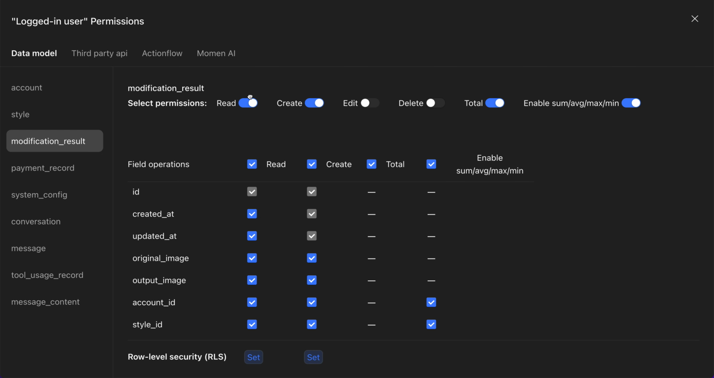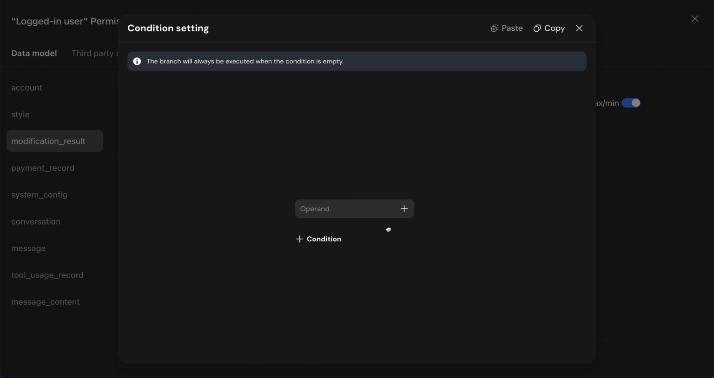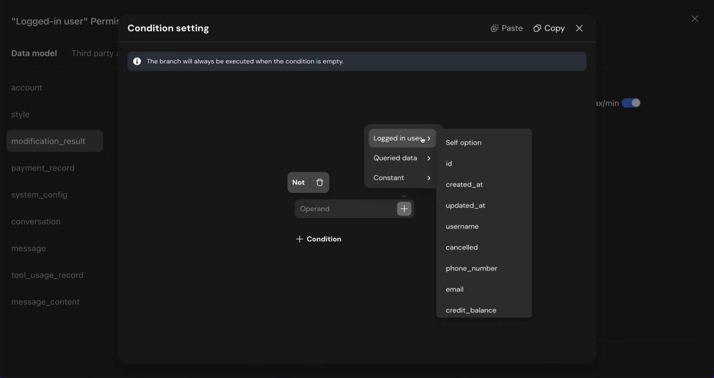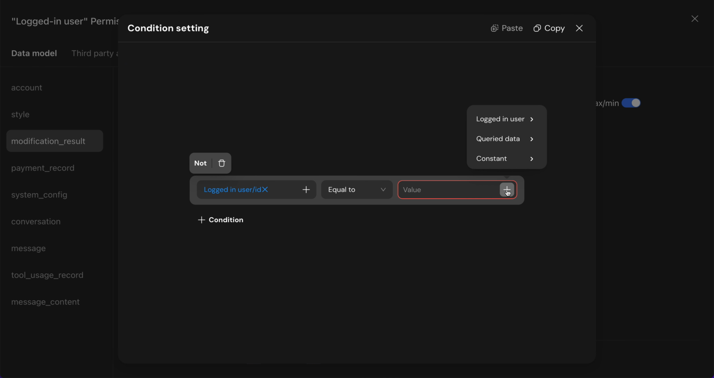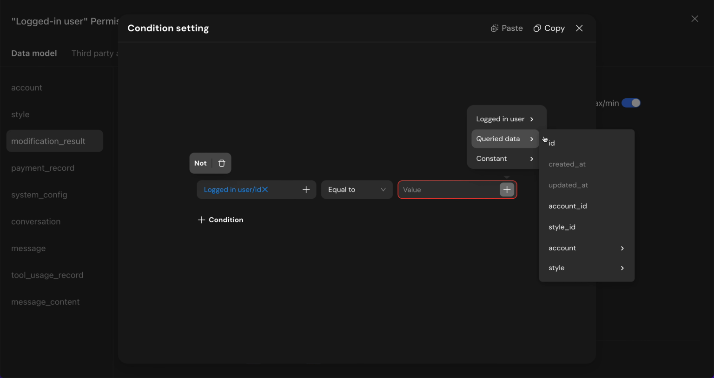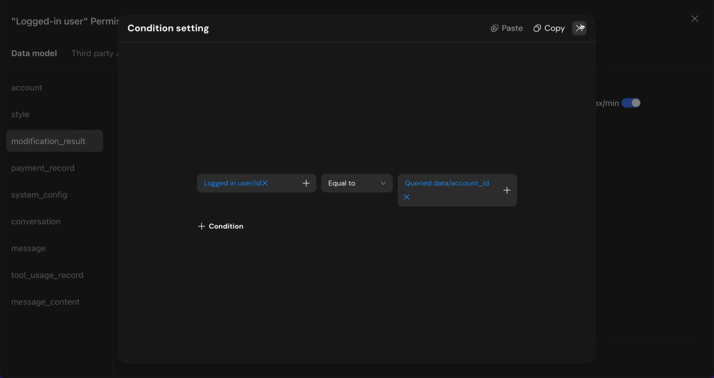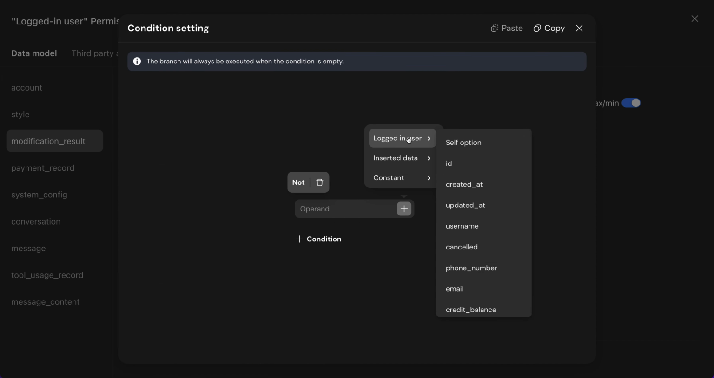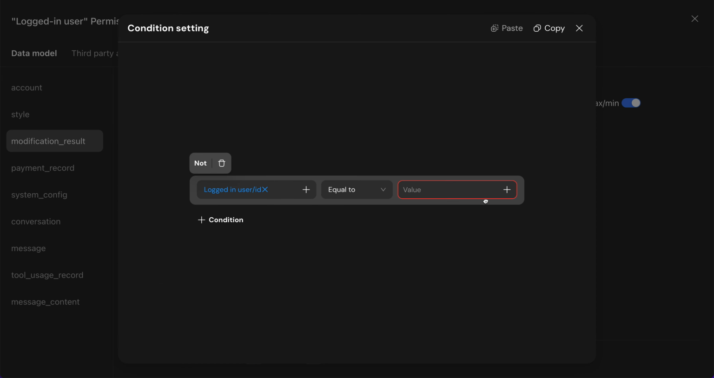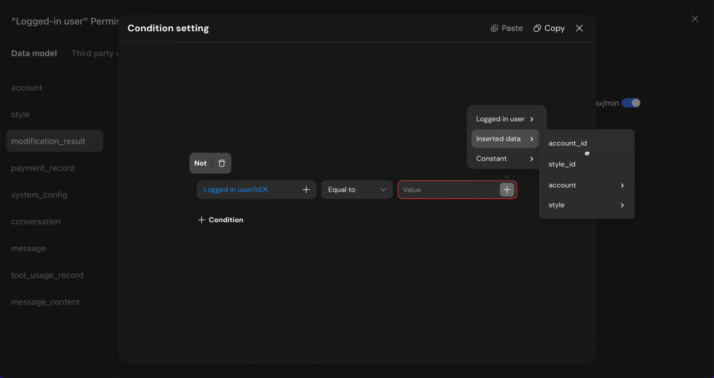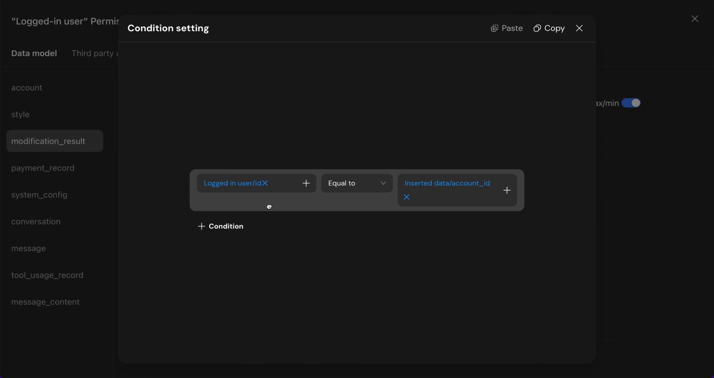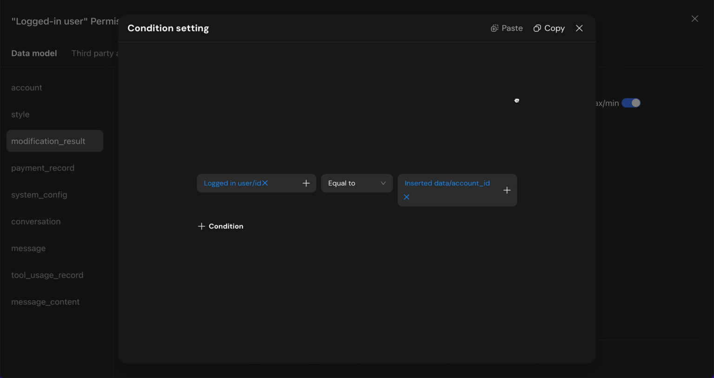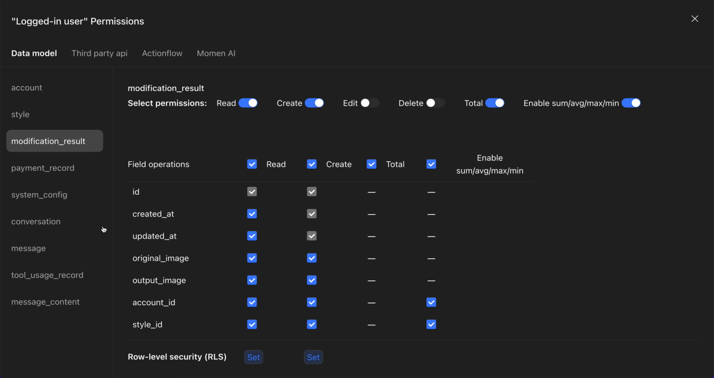Now, let's go ahead and configure the read permissions. Primarily, you should only view content you've created yourself. Likewise, you only create your own records. The inserted data's account ID must match your logged in user ID, preventing arbitrary data entry.